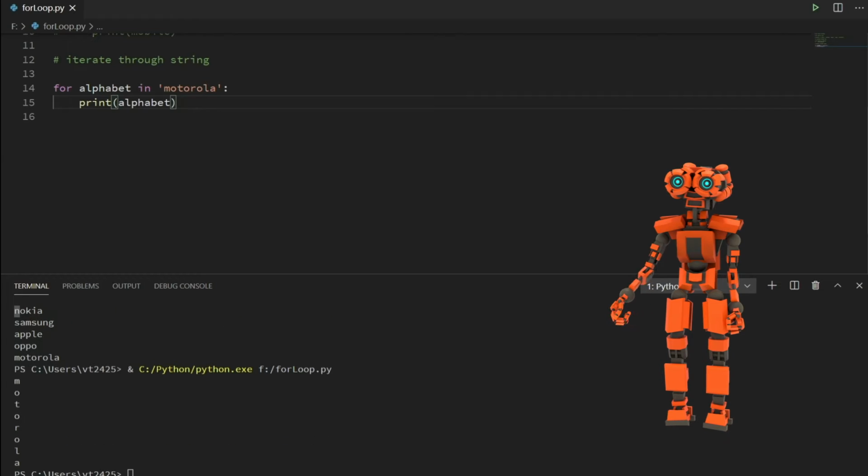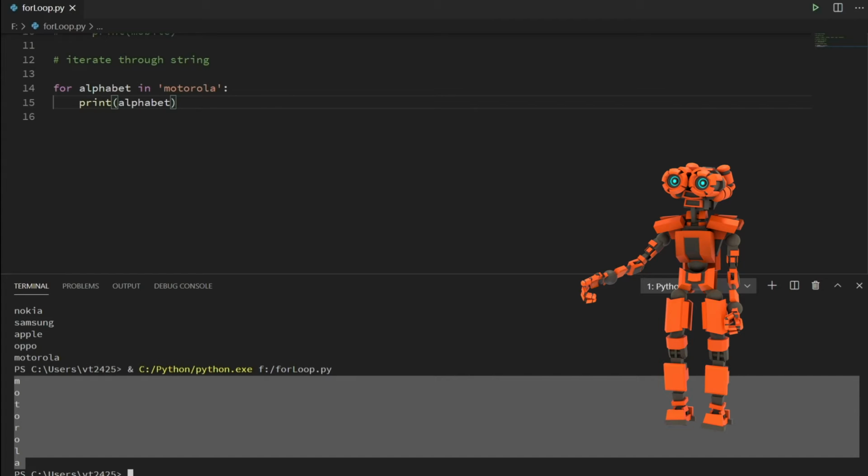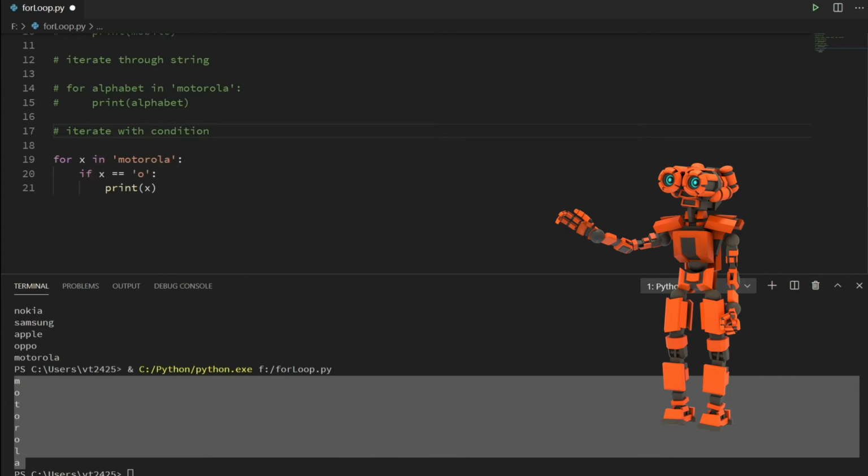Okay, let's run this code. As we can see, the for loop has iterated through each of the characters in the string Motorola and printed them out as expected. Perfect. Let's comment this out.